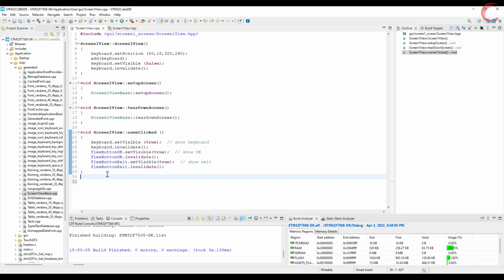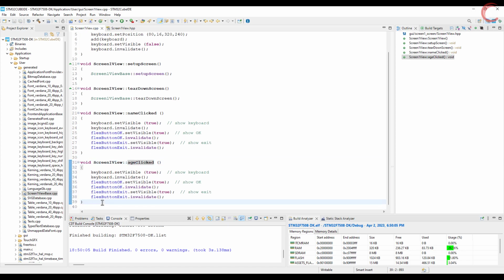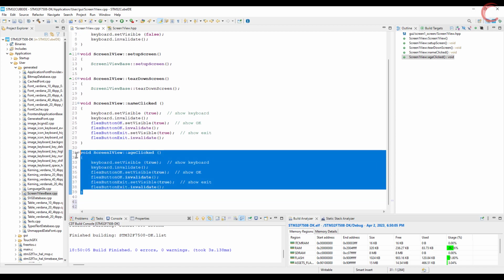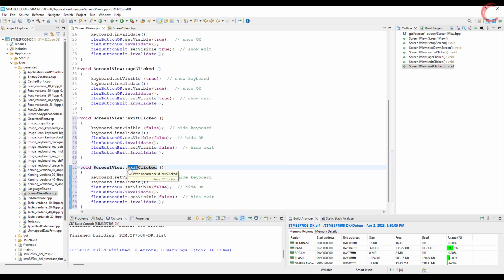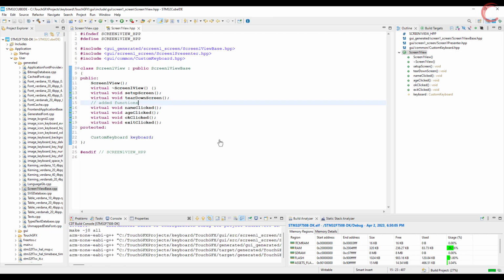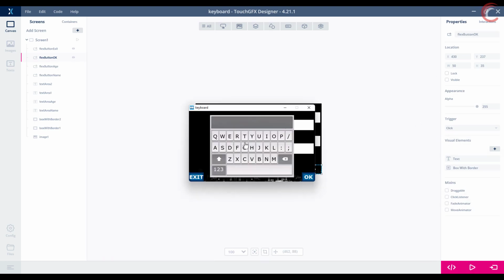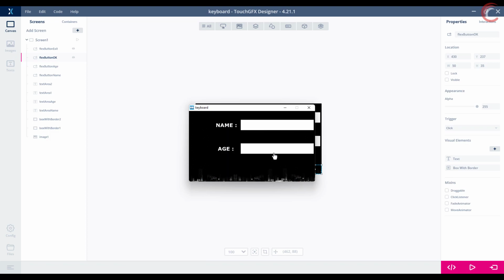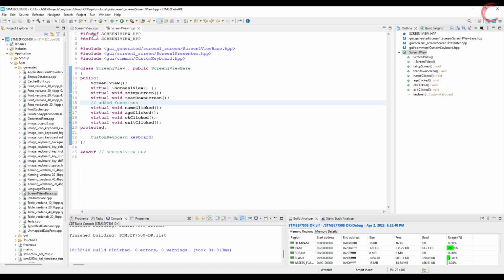Just like the nameClicked function, the ageClicked function will also have the same behavior. There will be a little difference between them, but we will add it later. Now when the exit button is clicked, we will hide the keyboard along with the two buttons. And a similar behavior for the OK button. Let's see this much part in the simulator. So everything is working as per the expectations so far.